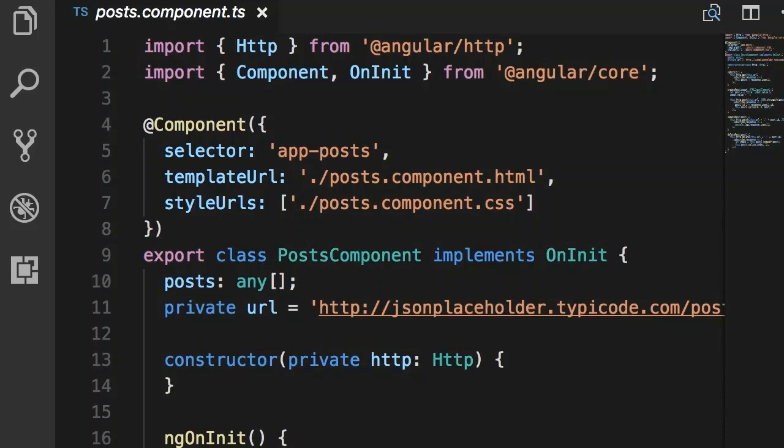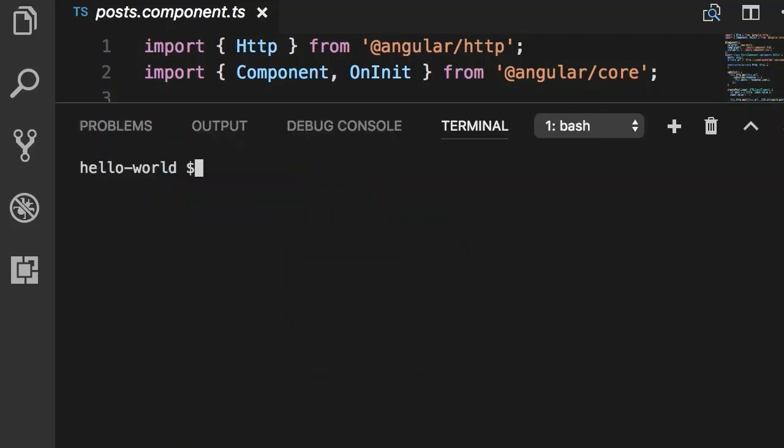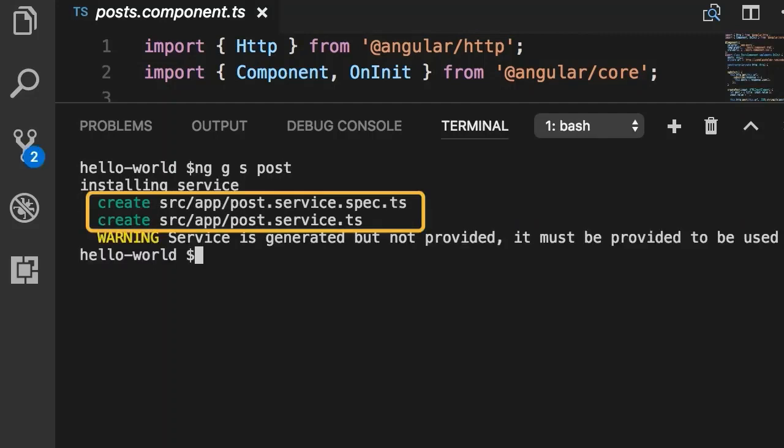All right, now to extract a service, first let's open up the terminal and create a new service using Angular CLI. So ng g s for service, and we call this post. So this creates two files inside the app folder. One is post.service.spec, which is our unit test file, and the other is post service. Note that as the warning says, Angular CLI does not register this class as a provider in app module. So when we use this for dependency injection, we're going to get the error no provider.